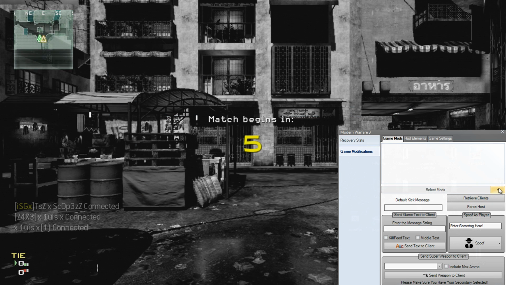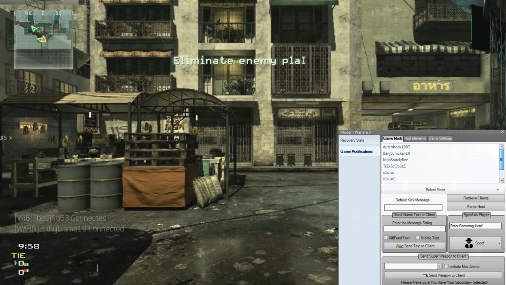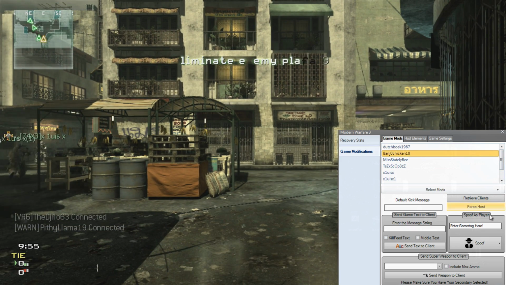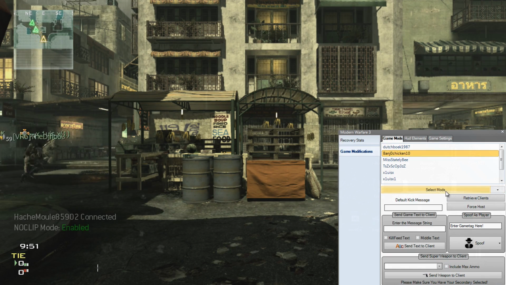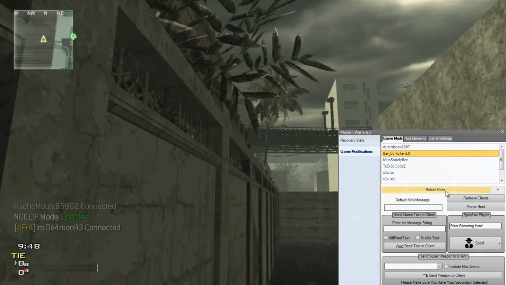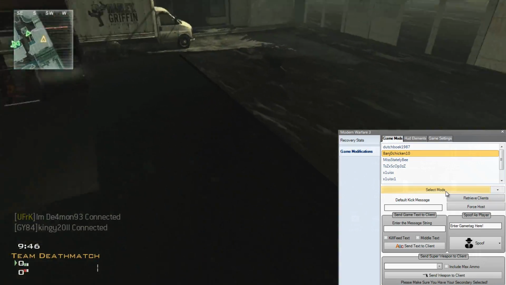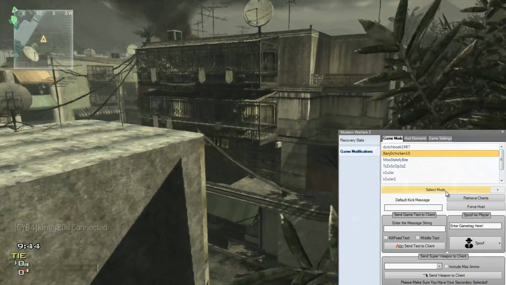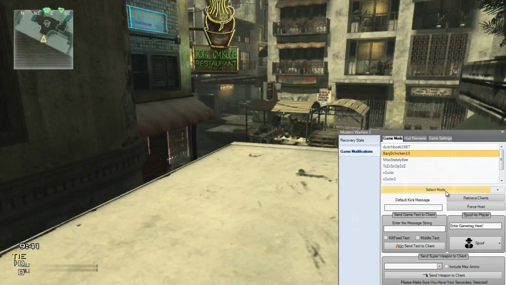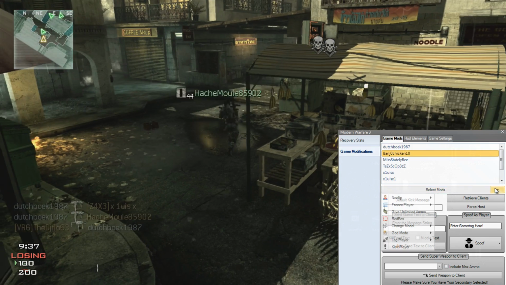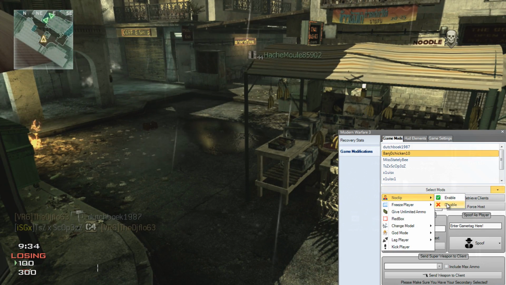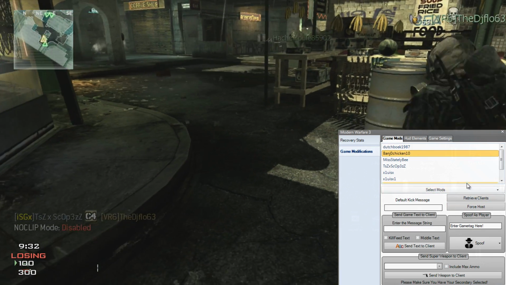So if I click the select mods, if I click the retrieve clients, that's going to grab everybody who's in our game here. So I'll select myself and I can click no clip enable, and as you can see it'll say no clip enabled on the bottom left, and I can no clip around as I have no clip working right here. And to disable no clip I can just do the same thing, go no clip, disable, and I drop to the ground and no clip is disabled.